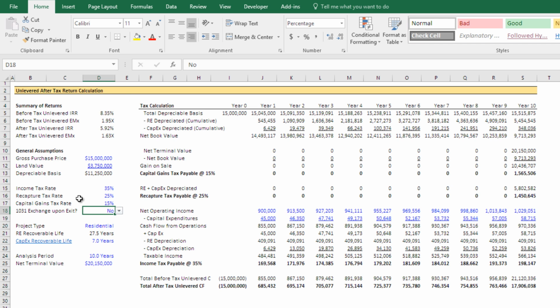And then finally, in this tax section, you get the option to choose whether you intend to defer your taxes via a 1031 exchange at the end of this hold period or not. Using this drop-down menu and saying yes or no will help you identify what the returns are doing a 1031 exchange versus what the after-tax returns are not doing a 1031 exchange. And keep in mind, there are still tax ramifications even if you defer your capital gains and your recapture, because you're paying income tax throughout the hold period on the taxable income that you have.